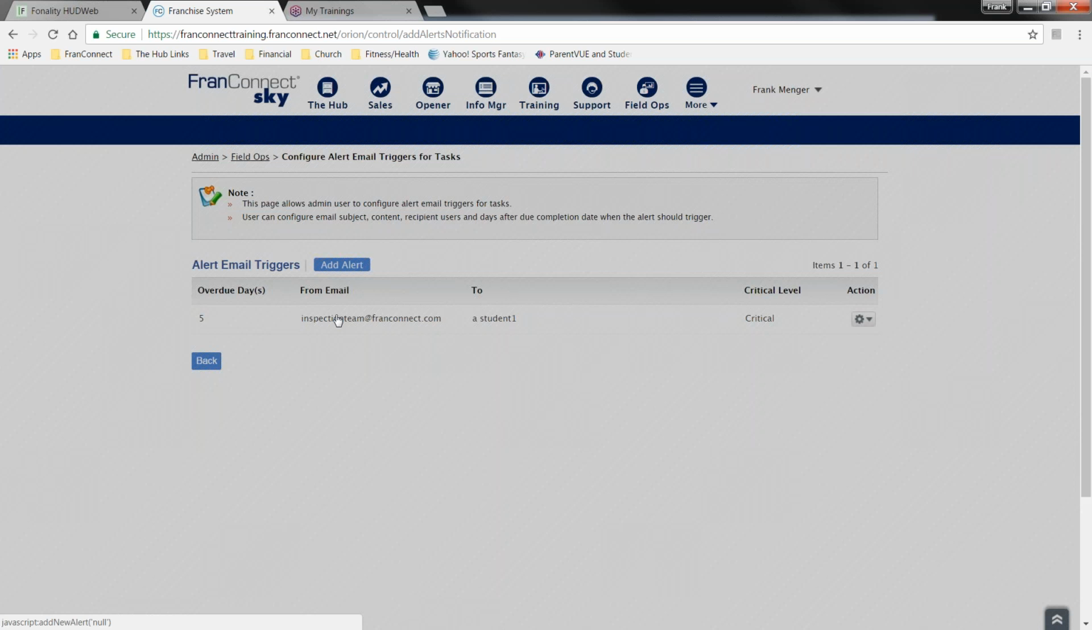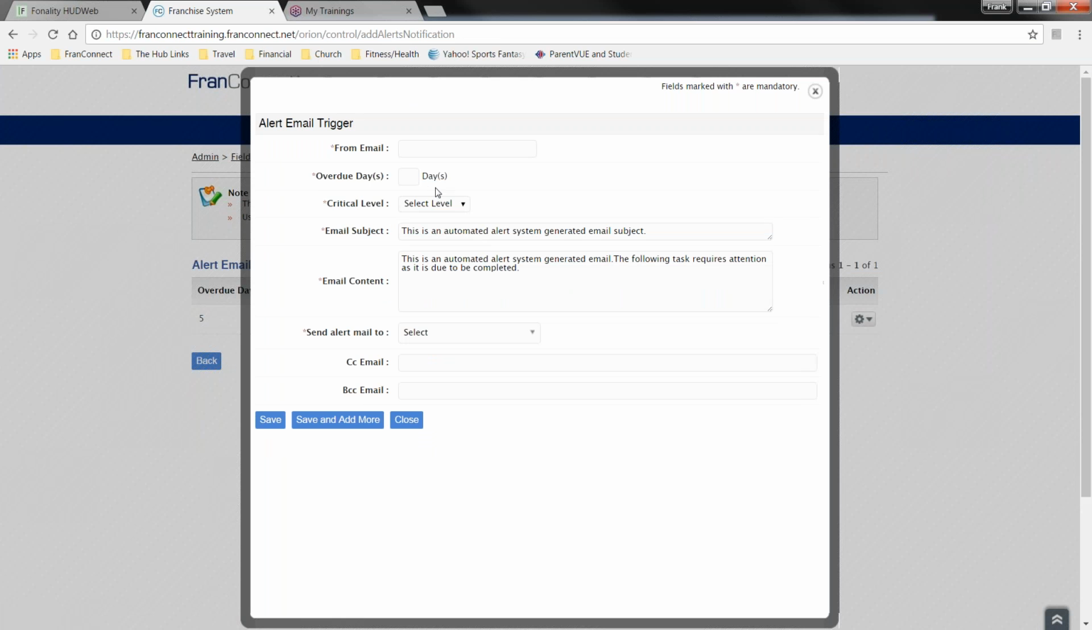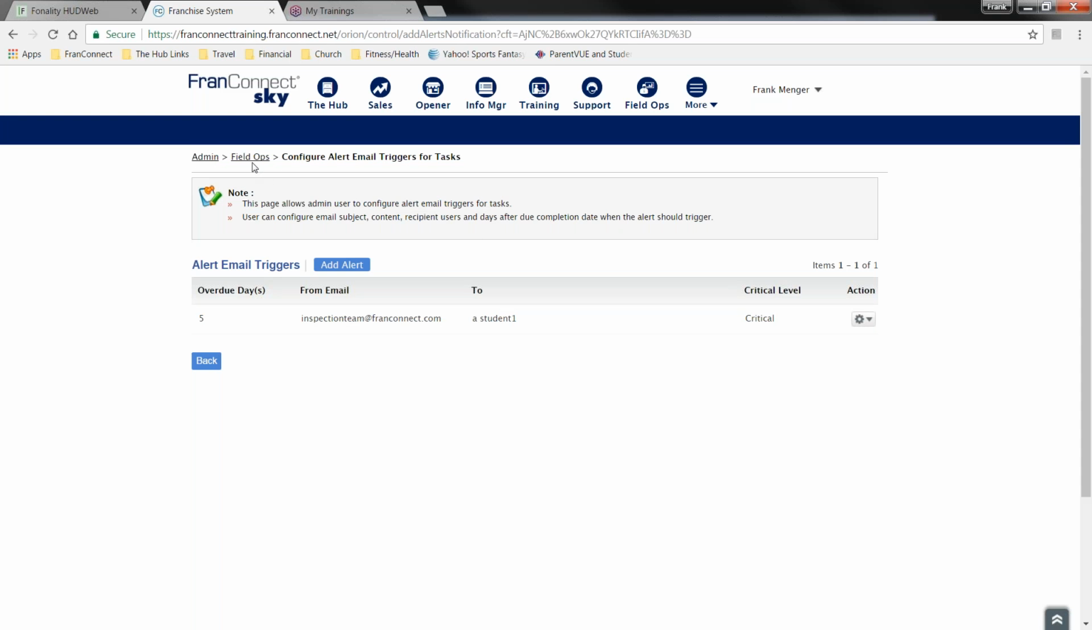On the corporate side, if a task becomes overdue by a certain amount of days, we're going to send a critical, non-critical, whatever, alert to whoever the responsible person is for that particular franchisee. Okay? So if those basic emails and pop-ups aren't working, take the time to configure your alert email trigger for those tasks so that those consultants can follow up and make sure those best practices are being put in place.